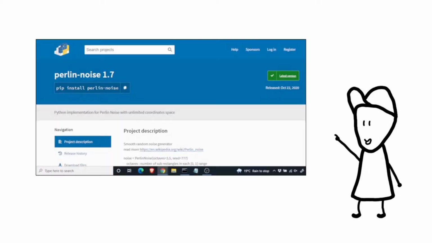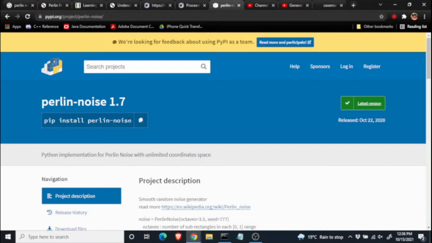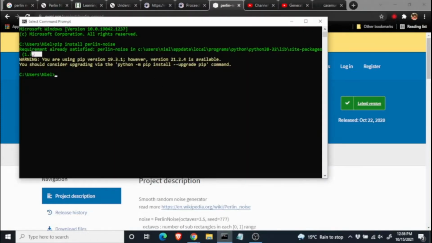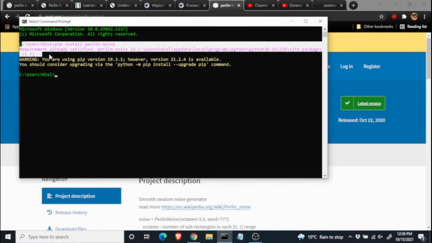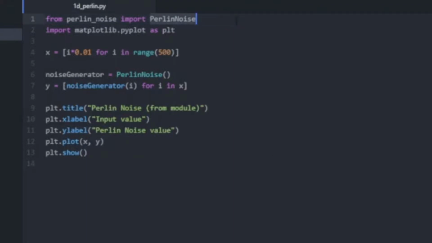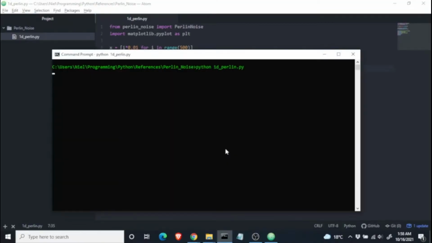However, before you go, I want to show you an alternative Python module for Perlin noise generation. It seems to have been published after my last video because I didn't come across it at that time. The pip installation command worked with no problems, and I was able to figure out how to use it very easily. All I had to do was import the Perlin noise class, create an instance, and then use the name of the object as a function to retrieve values for any input point.